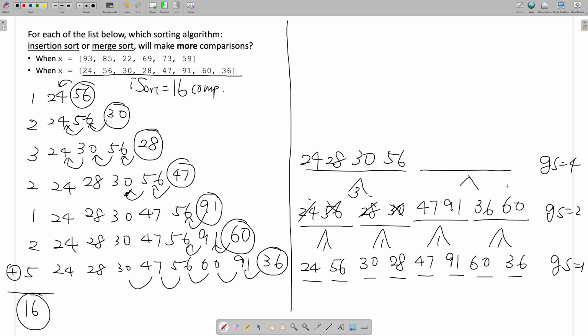On the right-hand side here, we do the same. 36 against 47. 36 goes up. 47 against 60. 47 goes up. This is number 2. And then 60 against 91. 60 goes up, right? So 3 comparisons. And then the last one can go up. Right, finally, this is the final merge.